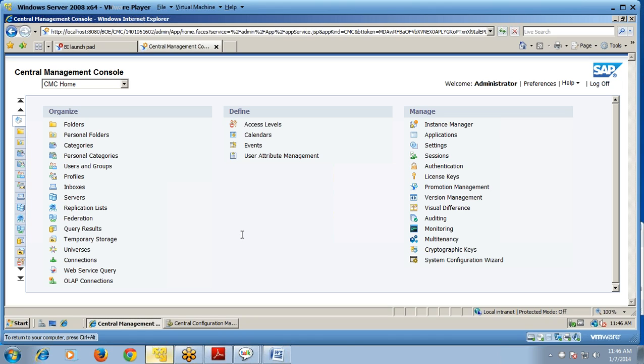As this is the administrator homepage, you can organize the folders, categories, users and groups, profiles, servers, replication list, temporary storage, universes, connections, OLAP connections. You can define access levels, calendars, events, user attribute management. You can also manage the applications, their settings, sessions, authentication, license key, and you can obviously configure the wizards also, as you are the administrator of the server.